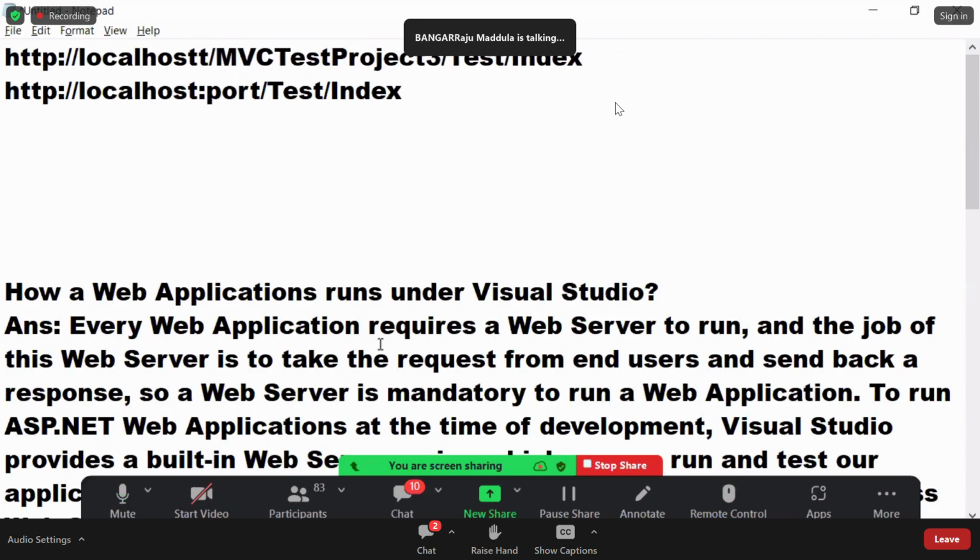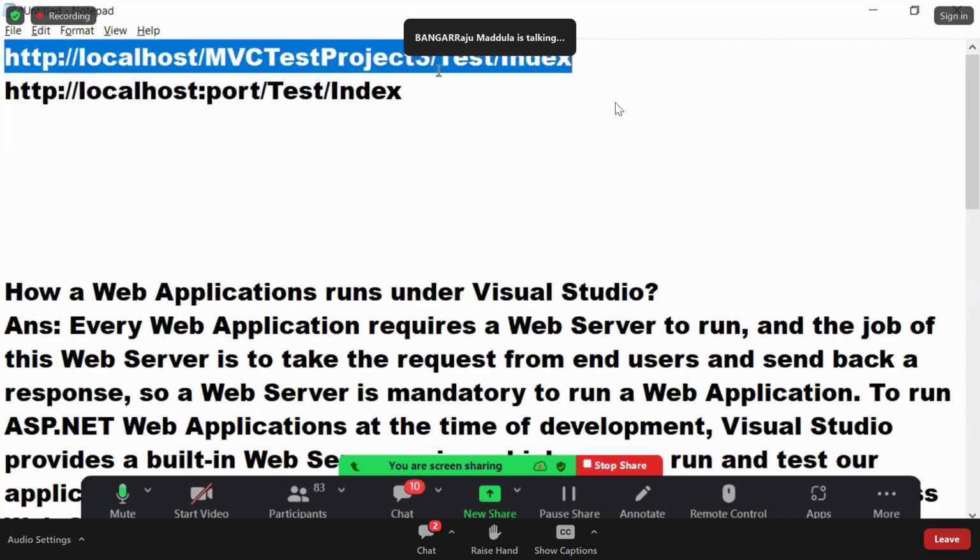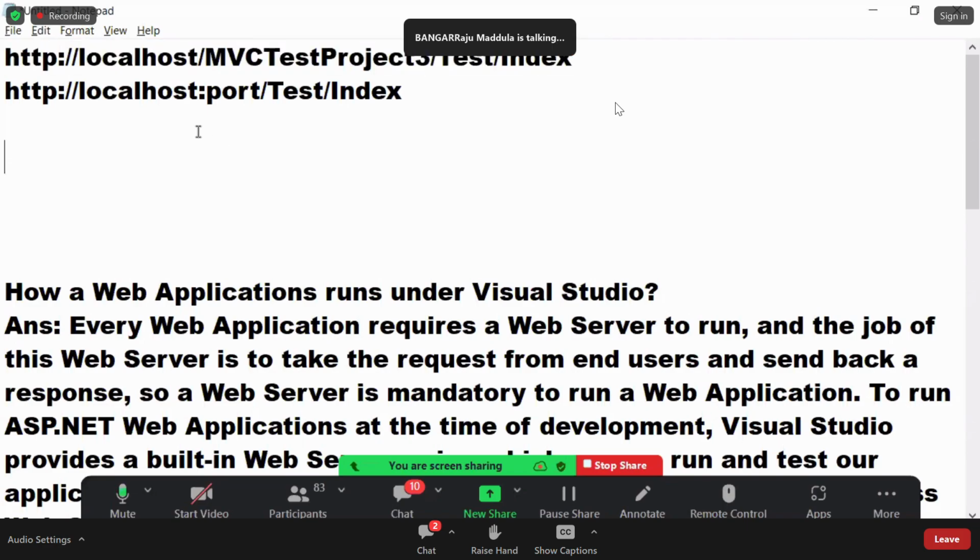Now what you're seeing? Application name, not project name. Your project name is taken as application name. But what is that? That is application name. So localhost, application name, remaining two are same. But here, port number. Hope you guys are clear.